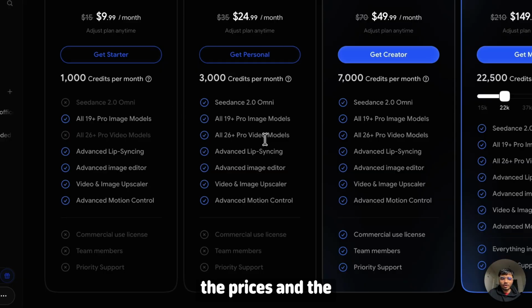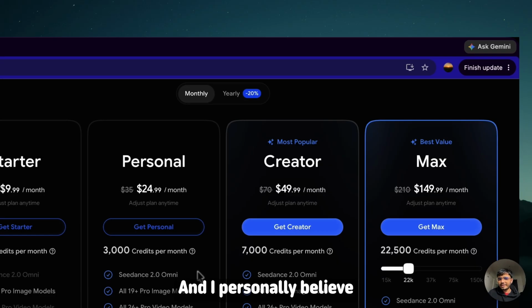And you can see the prices and the offerings clearly per plan. And I personally believe that you should buy either of these two plans, which is the personal or the creator, because it gives you access to Seedance 2.0.